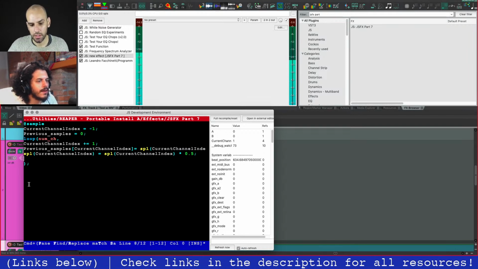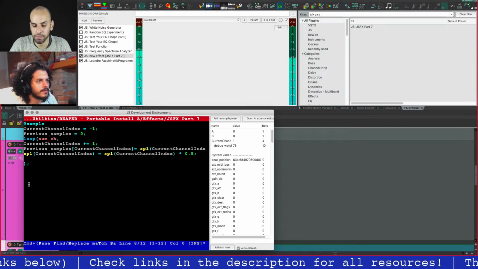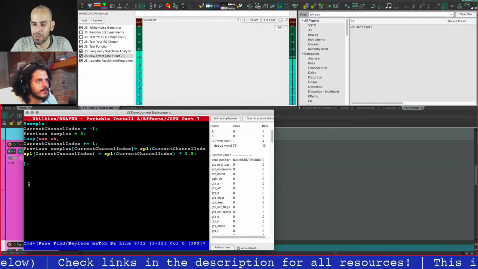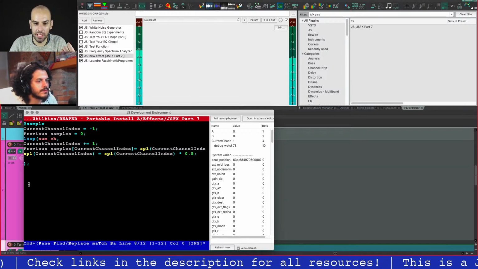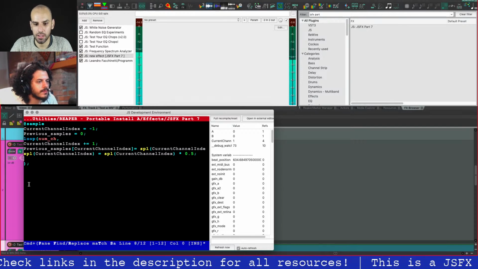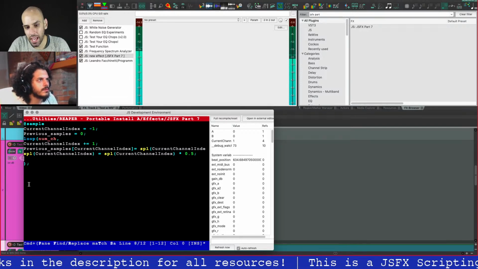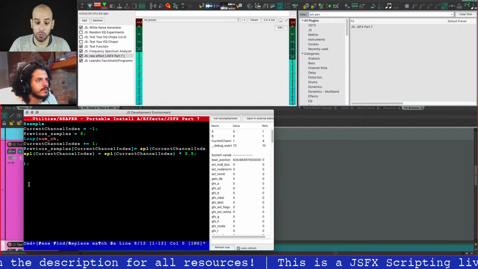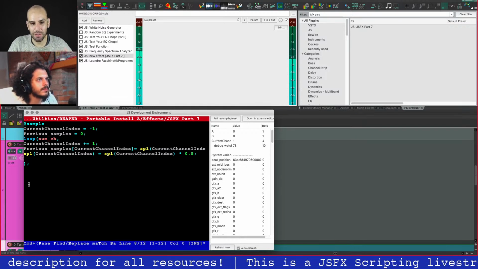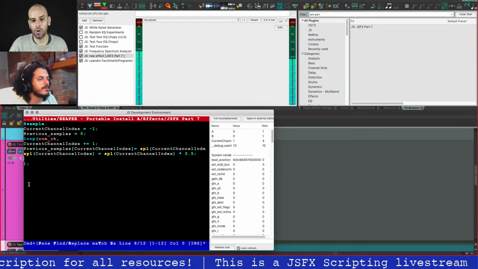Okay, but it is much more common to see things like the base address plus the index inside. So it's much more common to see previous samples at current channel index. We even read it out loud like that. We say previous samples at current channel index.